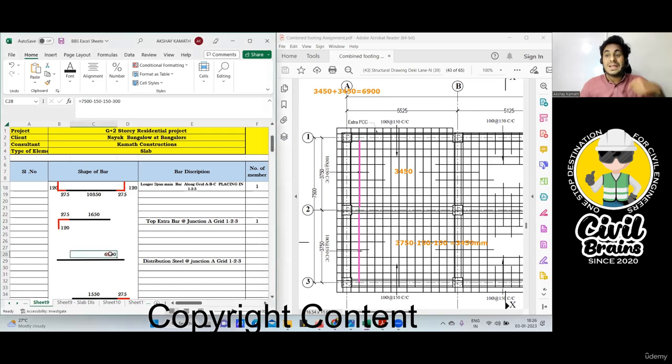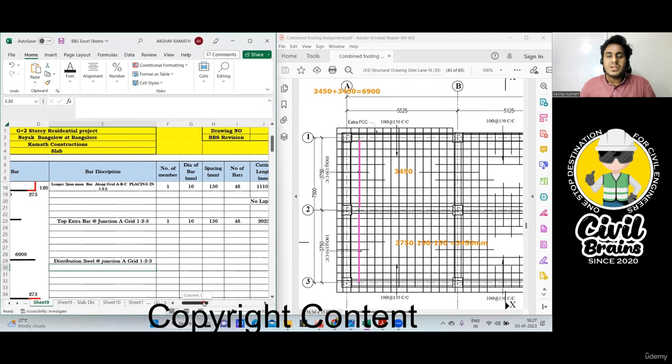But you should be clever enough to do everything in a single sheet. You don't have to do this separately, this separately. Got it? No? Fine. After that, what do you do? After that, it's very simple.